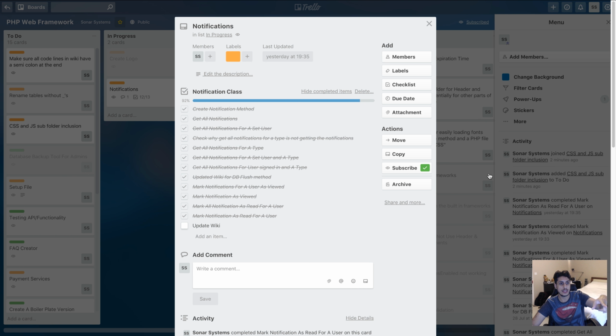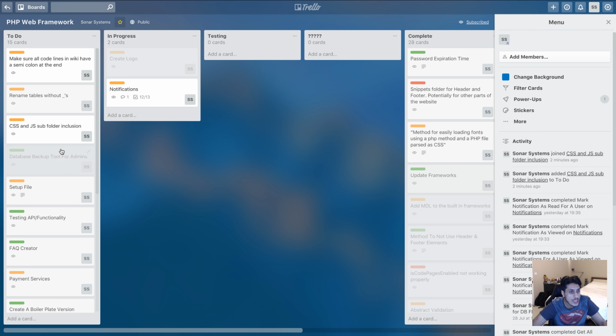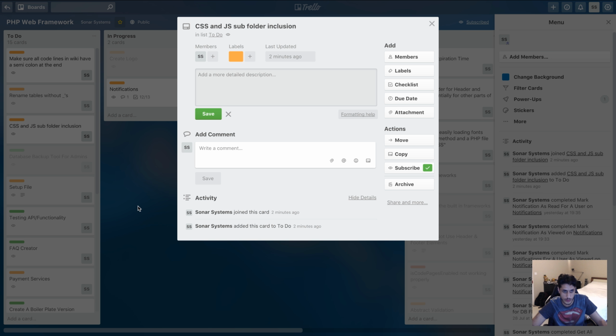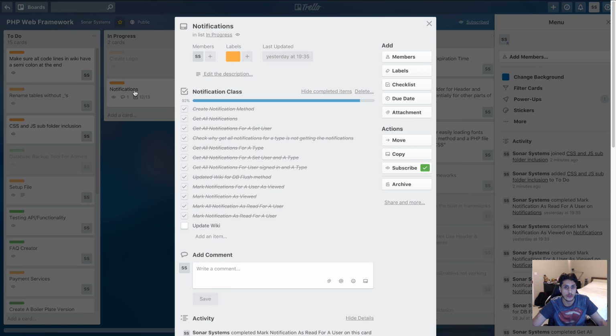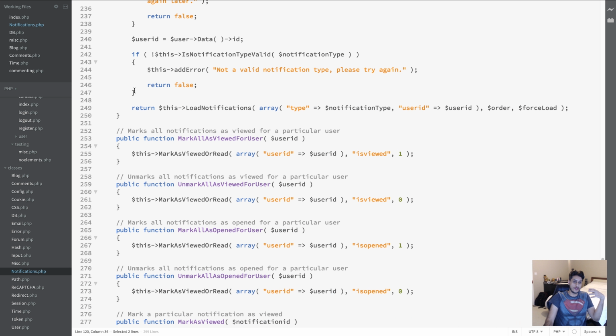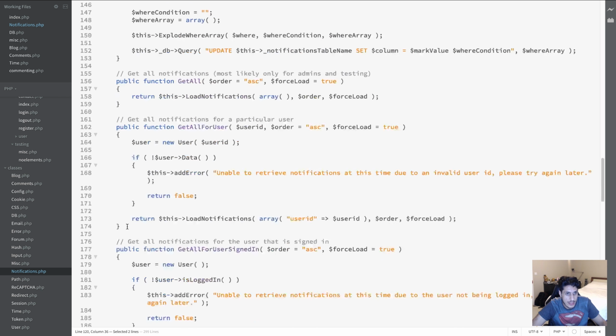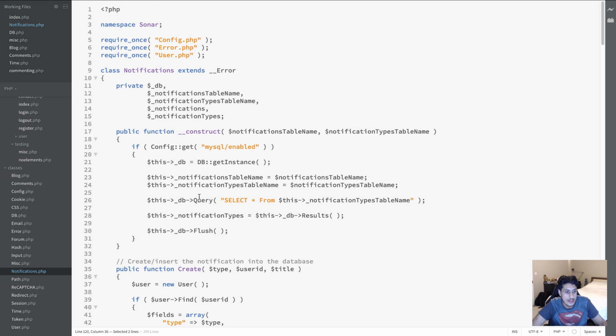I also added a little extra task here, CSS and JavaScript subfolder inclusion, because as you are aware, if you add a JavaScript or CSS file, it automatically gets included as long as it has the extension CSS or JavaScript. What I want to do is make sure that any folders within the CSS and JavaScript folder are included as well. It'll just help separating files out and abstracting stuff out later on when you create a real website. So let's get down to it, shall we?